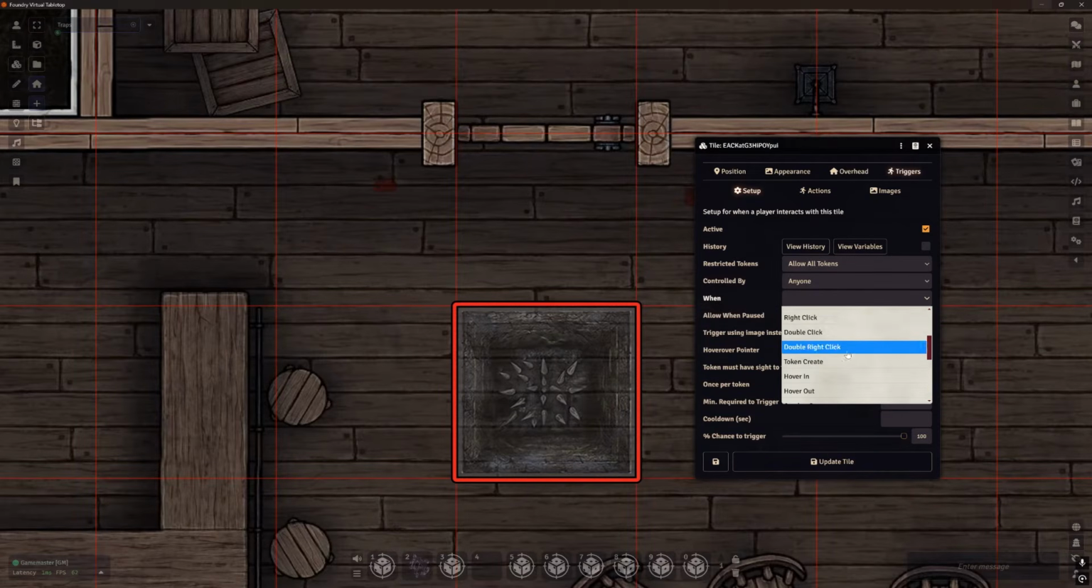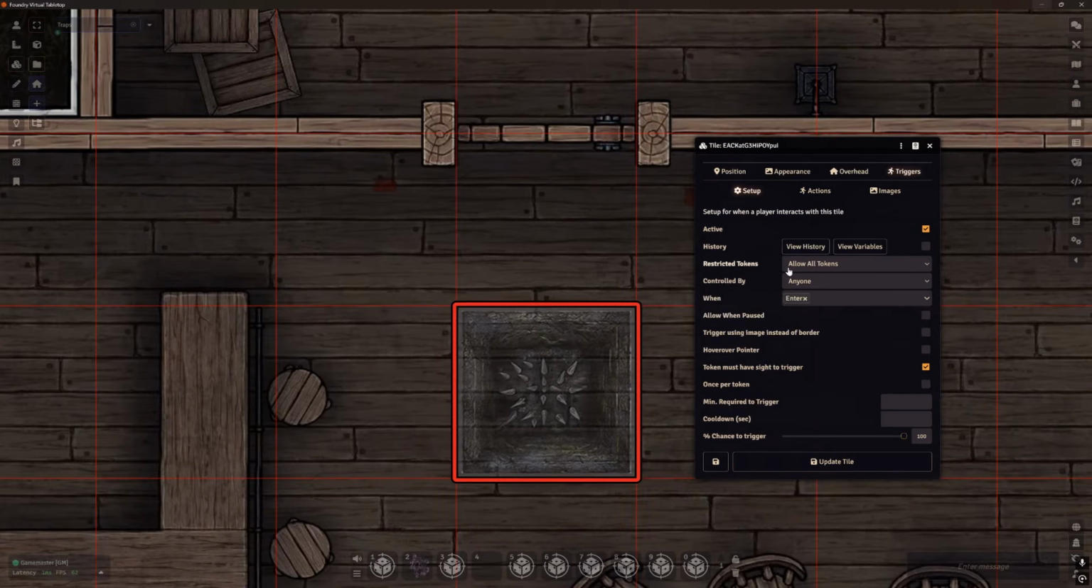You can use clicking on it. You can use, when you hover your mouse in and out, beginning and end of combat. Lots and lots of different things you can do, but we're going to use enter. So when any tokens owned by anybody enter this square, it's going to do stuff. This square is active. Do the tokens have to have sight for trigger?